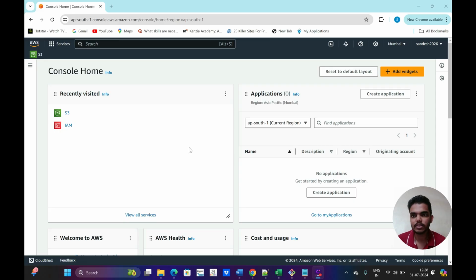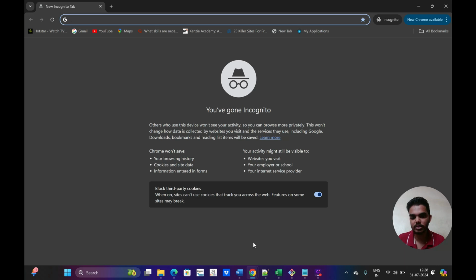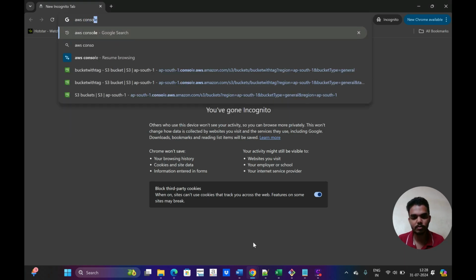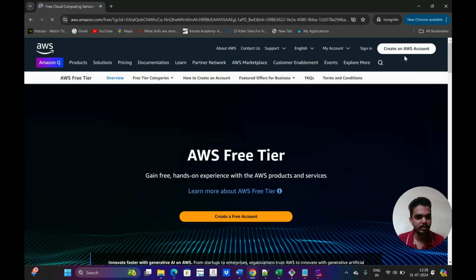So to learn S3, first you should log in to the AWS console. I have already logged into the AWS console. And if you don't have an AWS account, then first you should create one. For that, in any browser, you can search for AWS console, and click on the link AWS Management Console. Then there is an option called register or create a new account. Here you can see Create an AWS account. You can click on that.